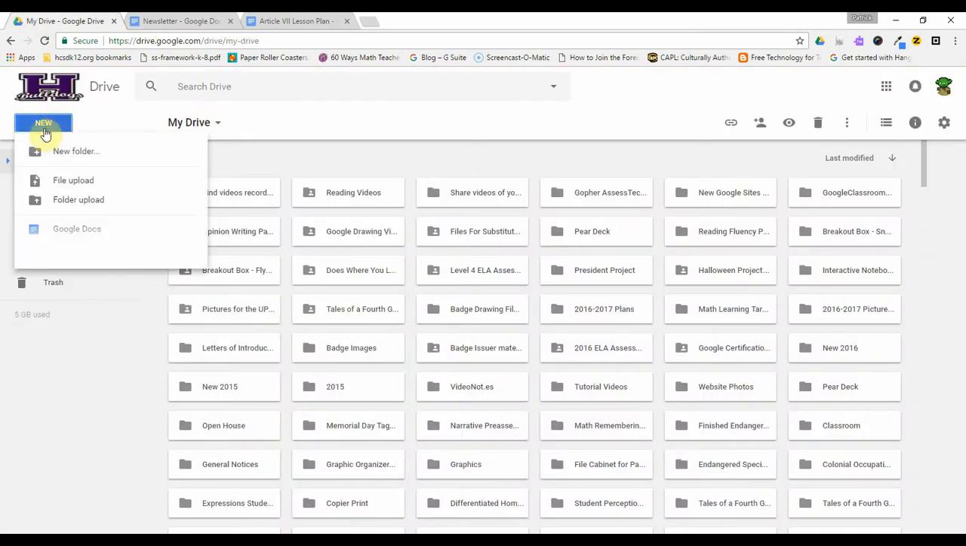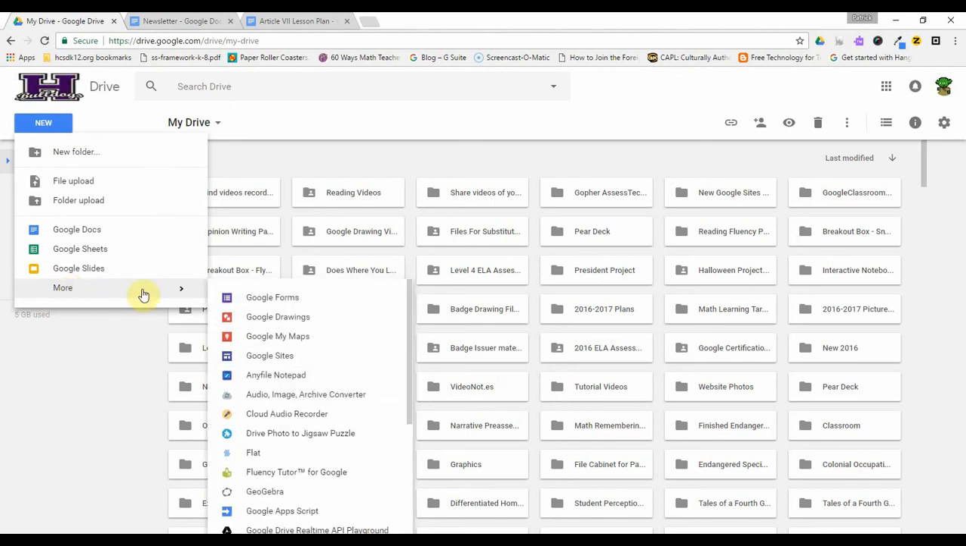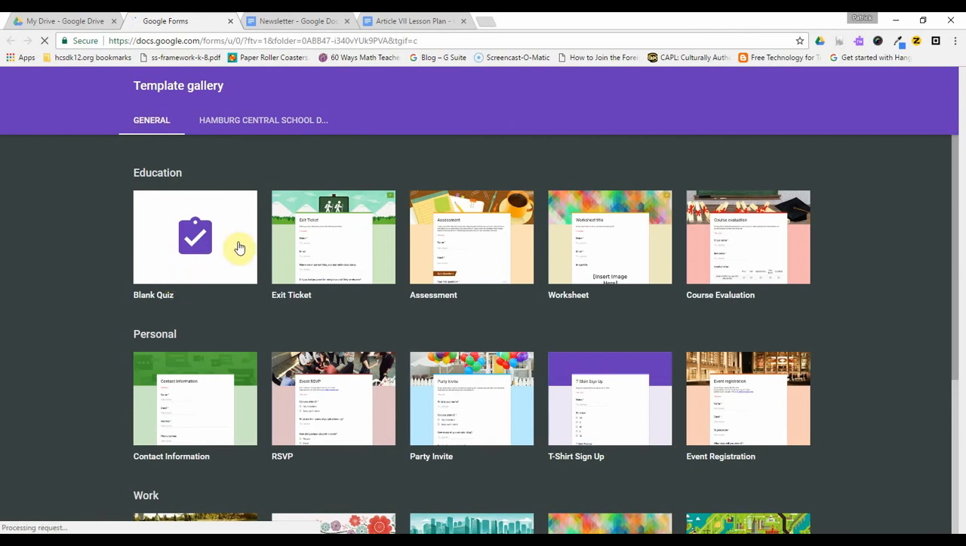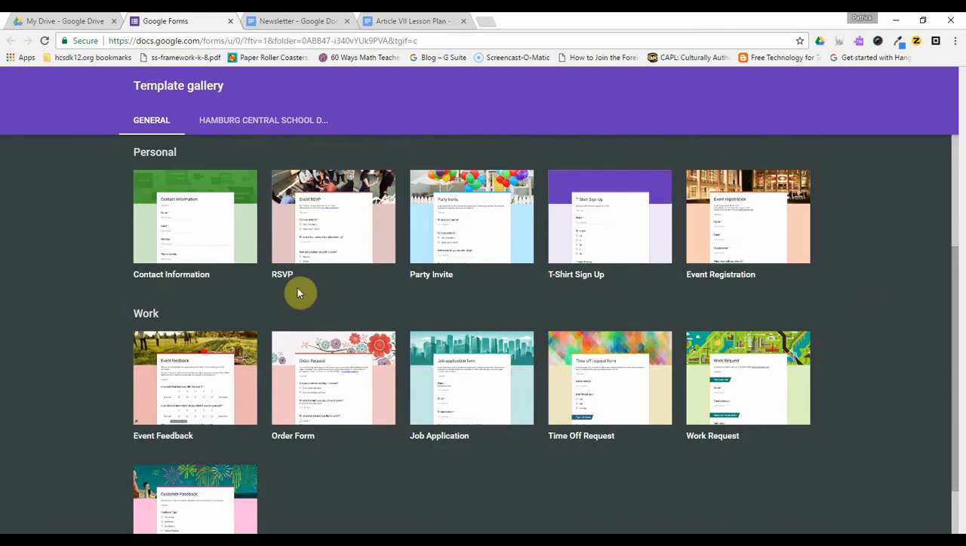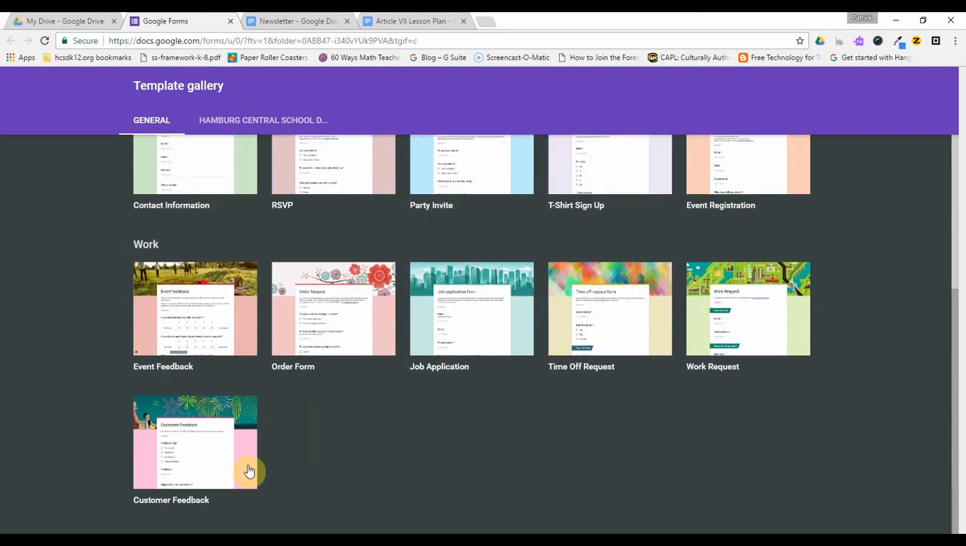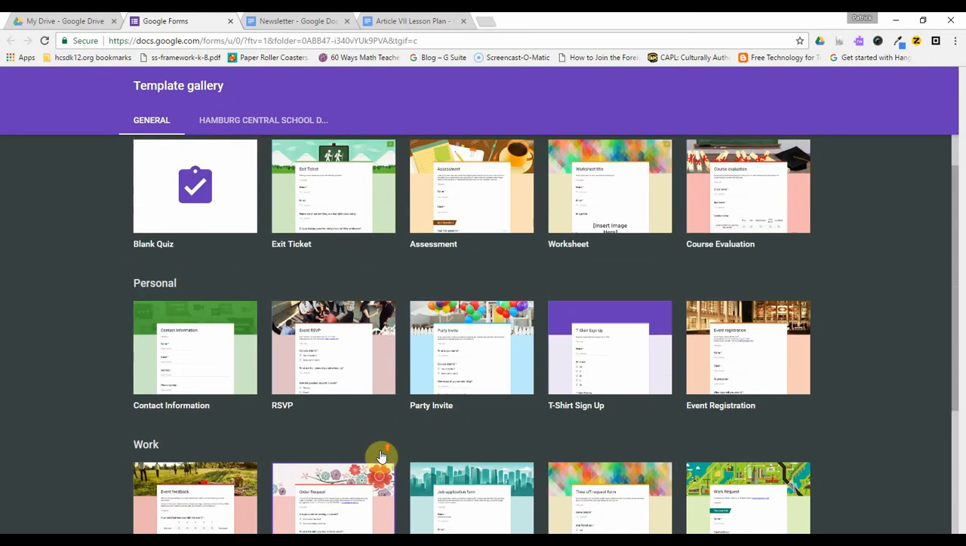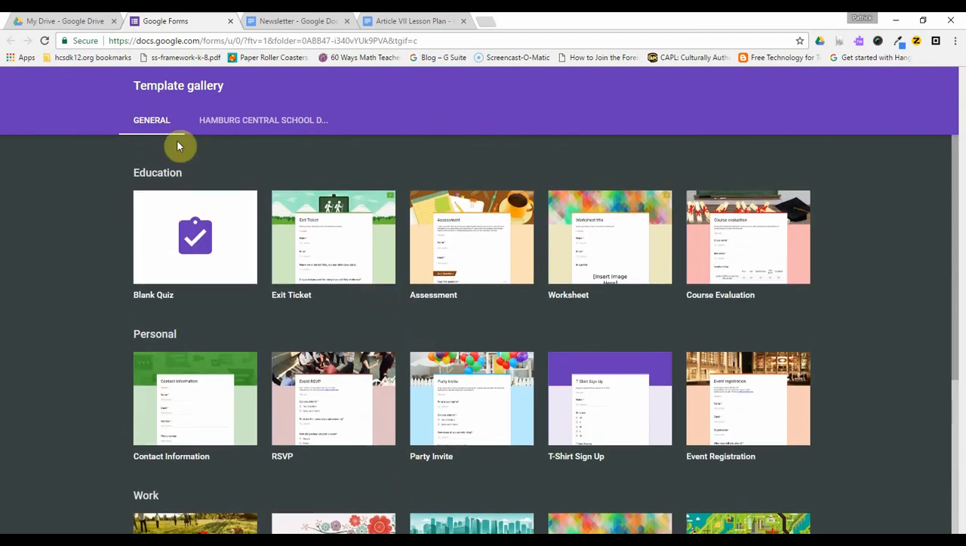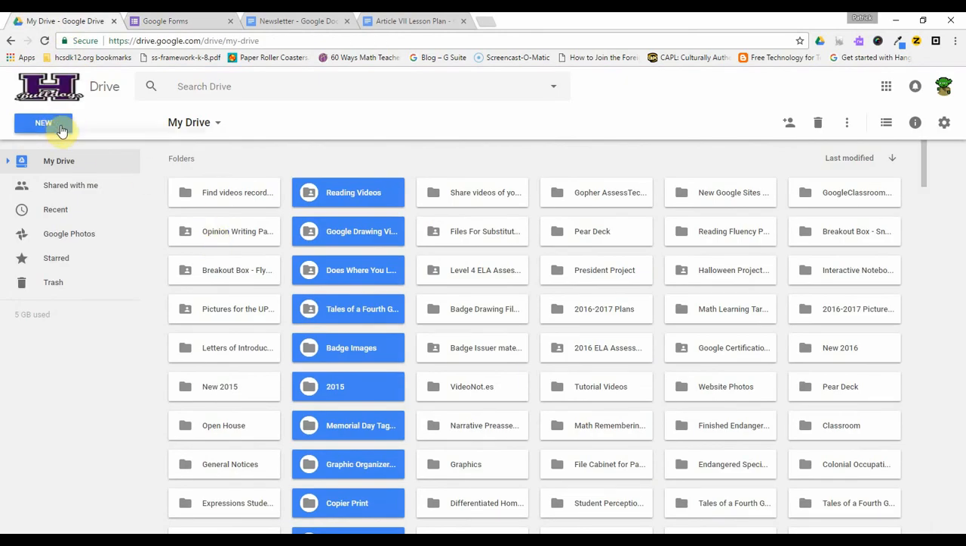All right, and last one too, if you go down to the New menu, you go to More, and then we have Google Forms as well. If I click on Google Forms, I can also have a form built from a template. That's pretty cool because those options there include quizzes and assessments and worksheets, a course eval, t-shirt sign-ups, event registrations. So lots of cool places to just begin the work of creating a form or a quiz or a survey. And they do a lot of the work for you ahead of time, which is pretty great. So take advantage of that functionality.